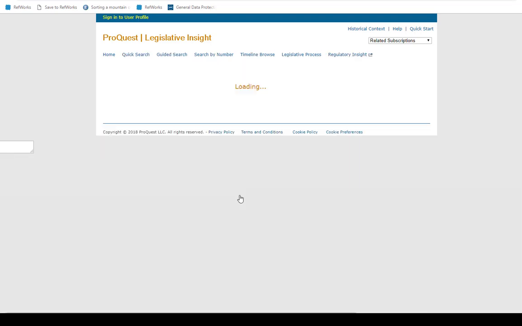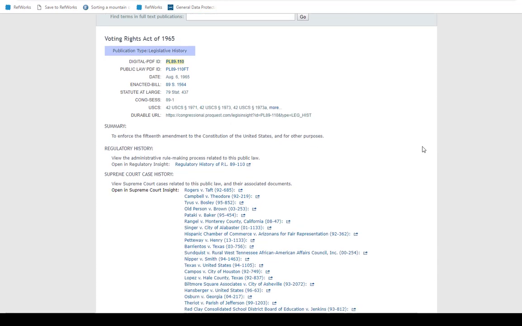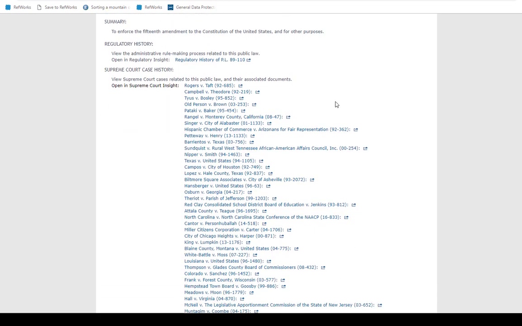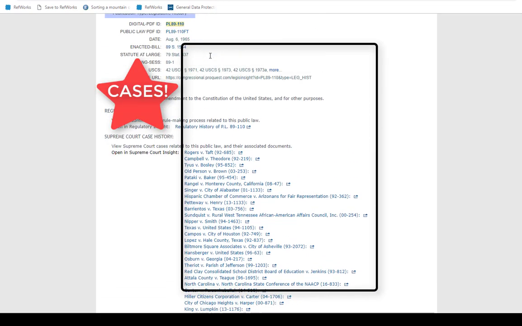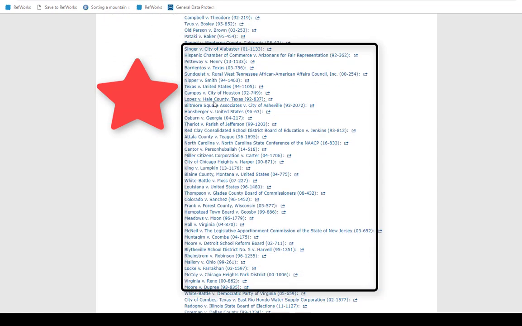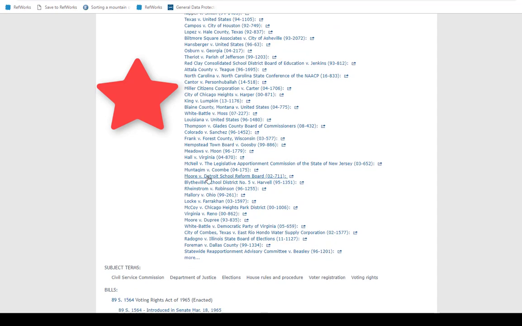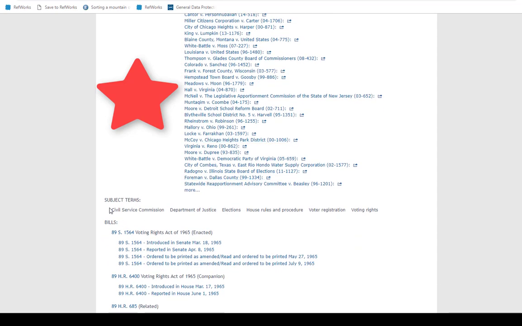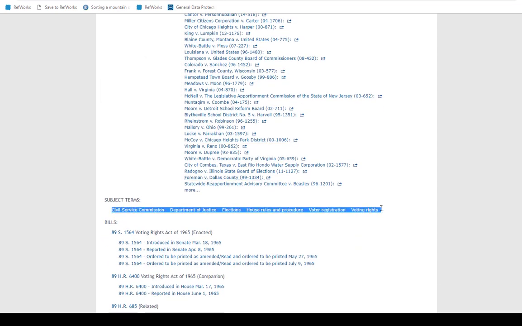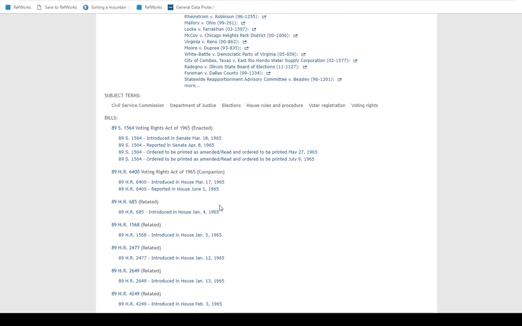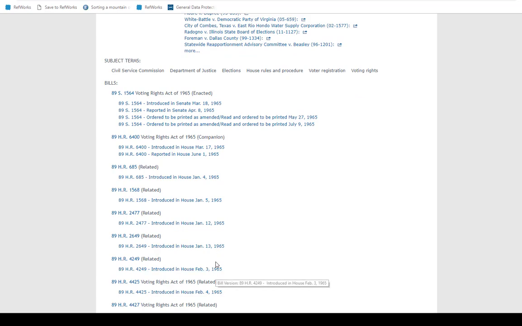Let's click on that. In this Legislative Insight tool is a long list of cases, not every case, but a lot of cases that are related to the Voting Rights Act. This would be an awesome place to start, I think, looking at case names and learning more about your topic. And then here's a list of key subject terms that you could use to search for other acts and do the same thing. And then here is a list of the bills that took place at the time of the Voting Rights Act, so 1965. You can see their date.